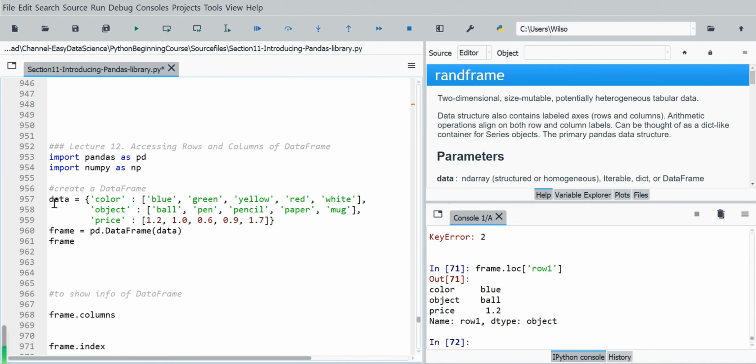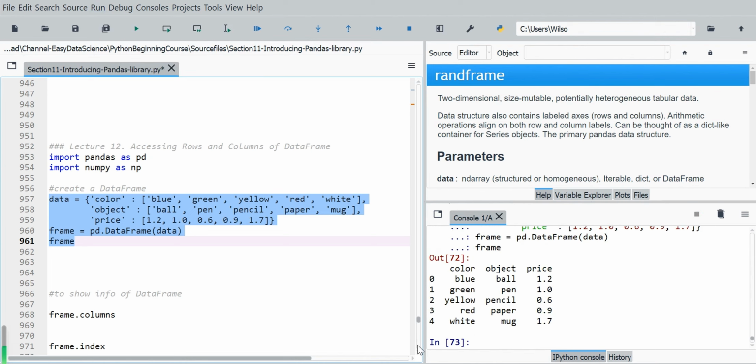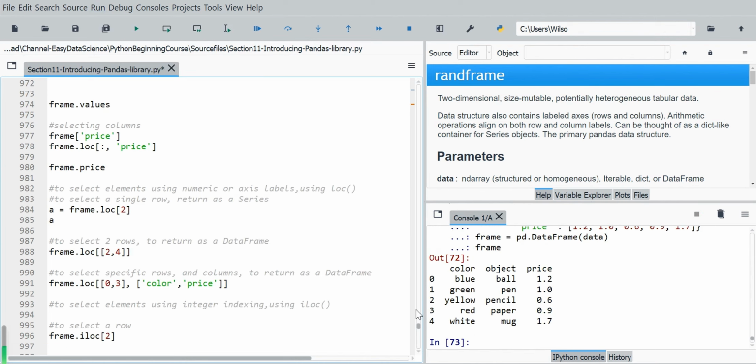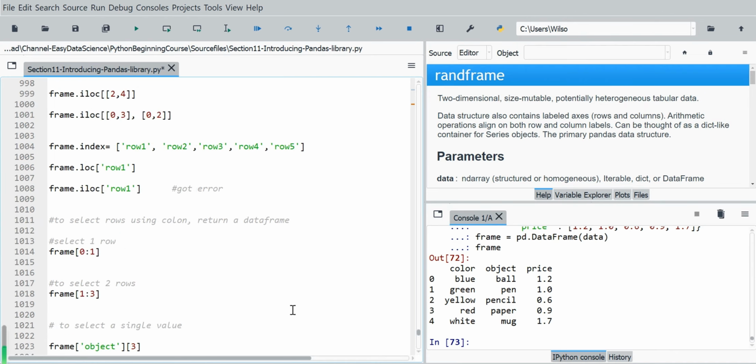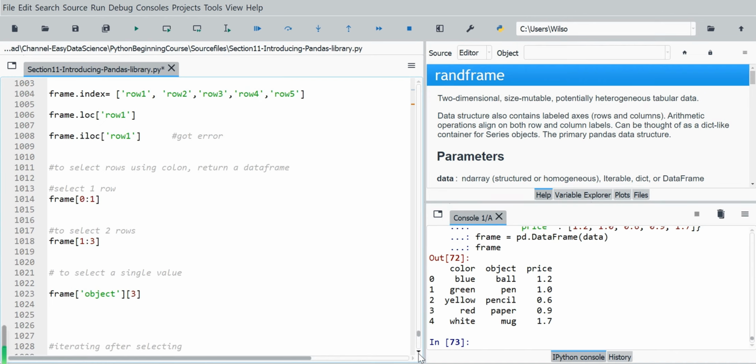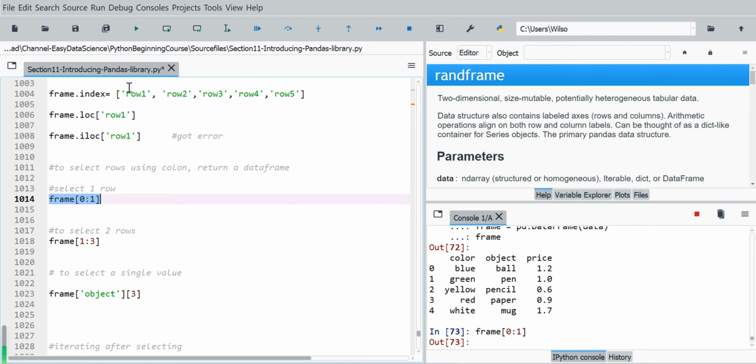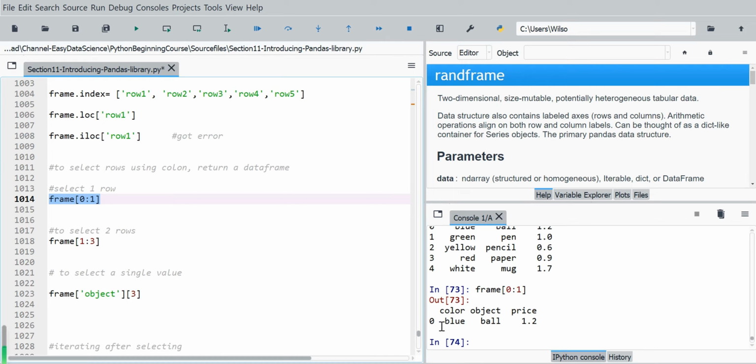We create this data frame again, just keep the numeric index now. Then next we will use the slice to return a data frame. So if we just write frame[0:1], this will return the first row, from 0 to 1, but 1 not included, so only the first row is returned. And the result is a data frame, only one row.